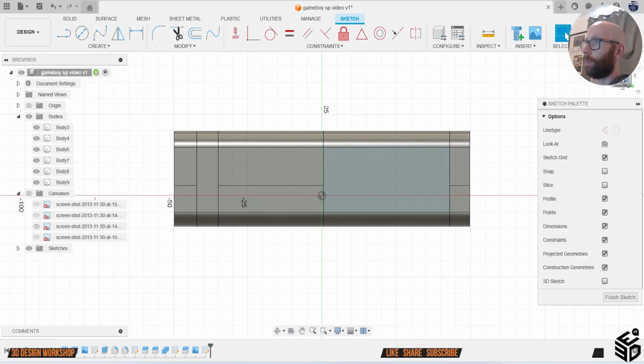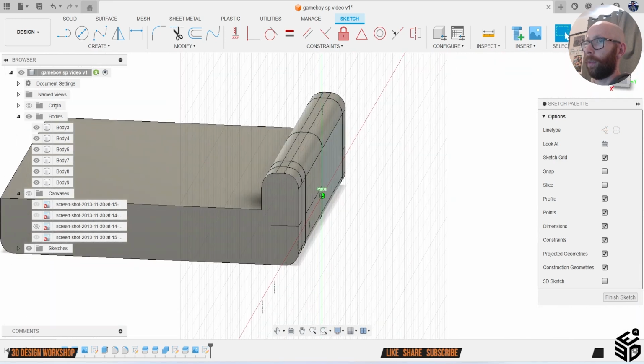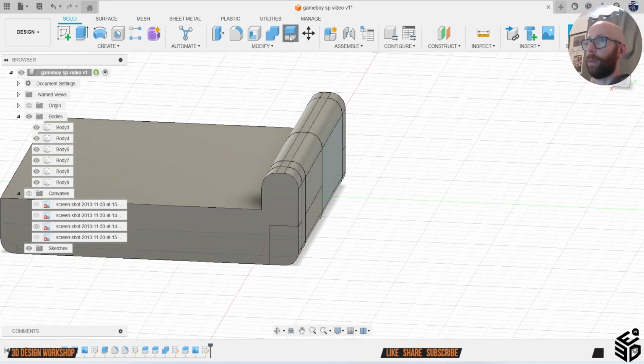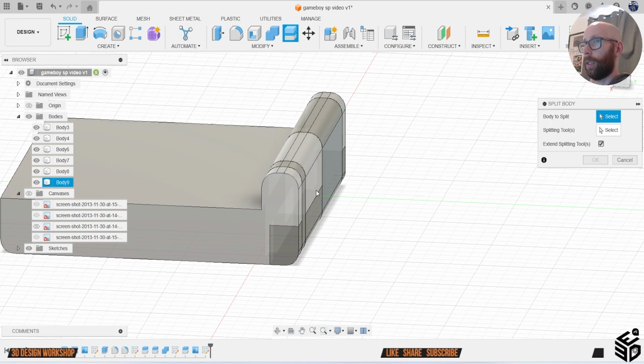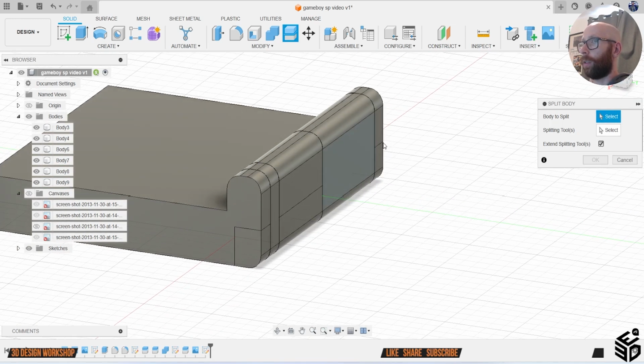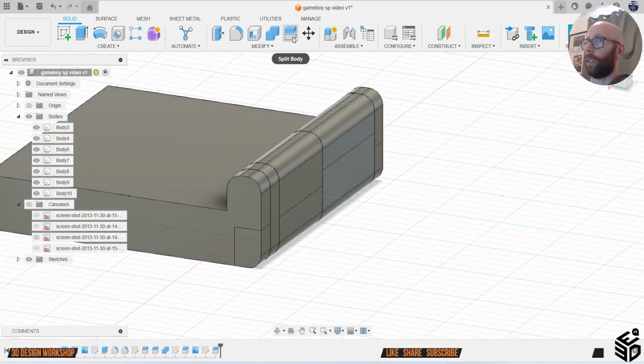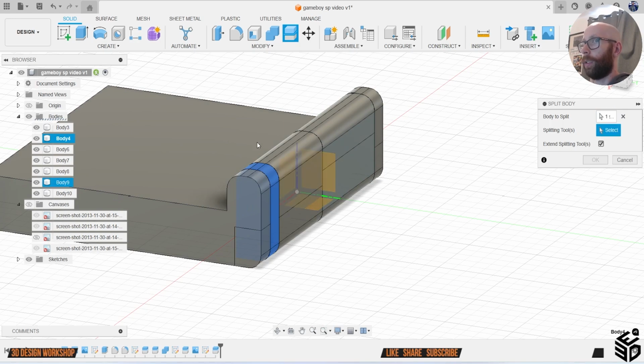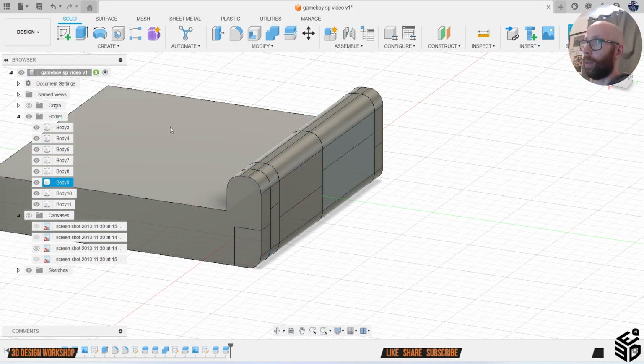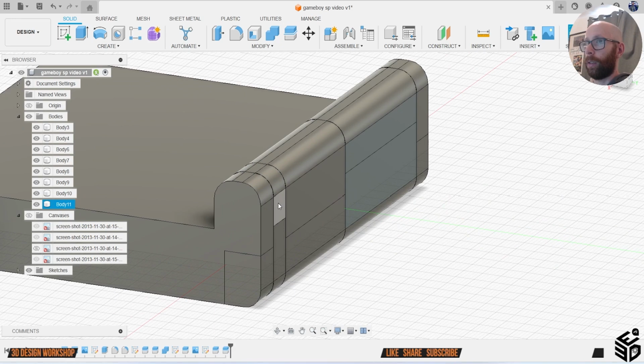Create a sketch. No, not even going to create a sketch. Let's split body. Let's split that one. I'm going to split it along there. We'll do the same thing here. Split that one. Split it along that as well. So that bit we don't need. That bit we don't need currently.